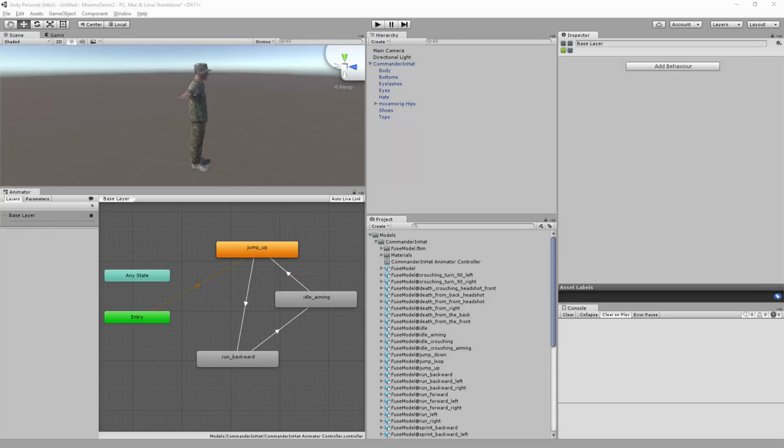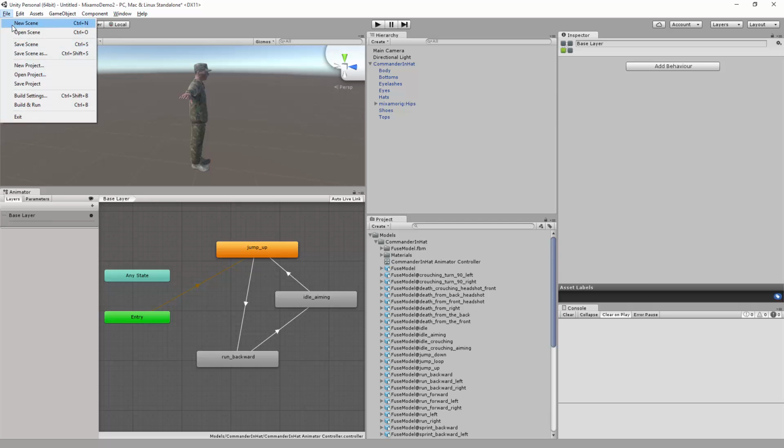Hello, Mixamo people. I'll show you how to get your Mixamo animation packs into Unity using the released version of Unity, which right now is Unity 5.2.1. So let's start by making a new project.